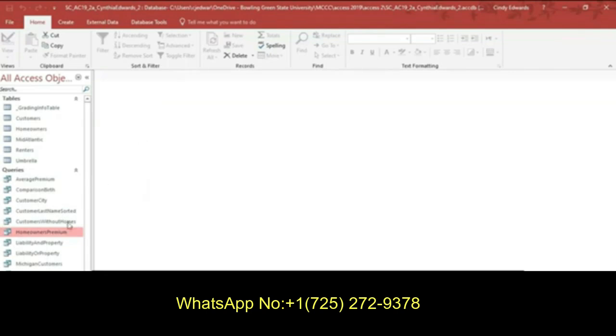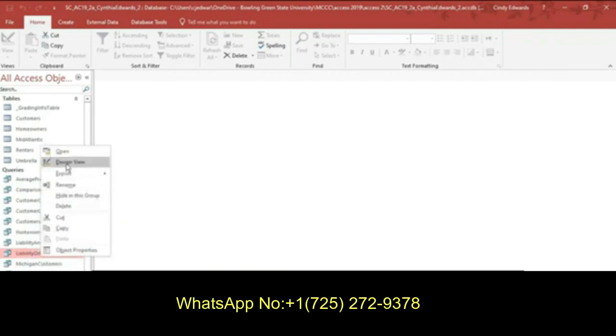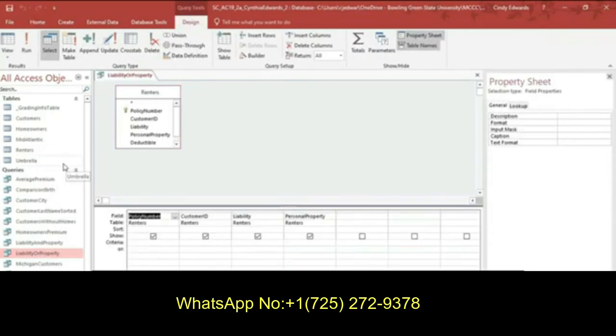Okay, number 3. Open the liability or property query. Please note there's a liability and property, and there's a liability or property. We want the or property. Make sure you do it in Design View. And add criteria to select only those records where the liability field equals 75,000. Okay, so we're going to go down to the criteria, liability equals 75,000.